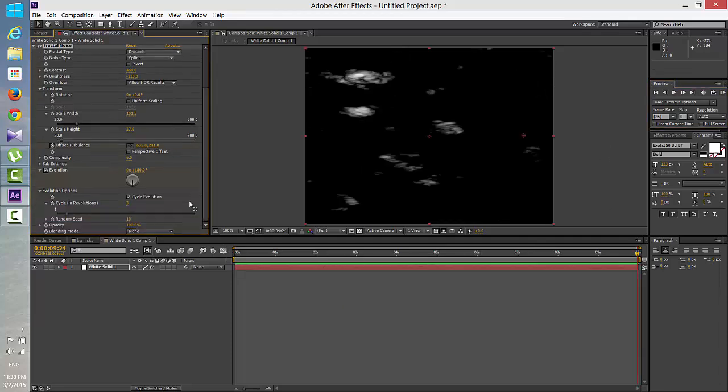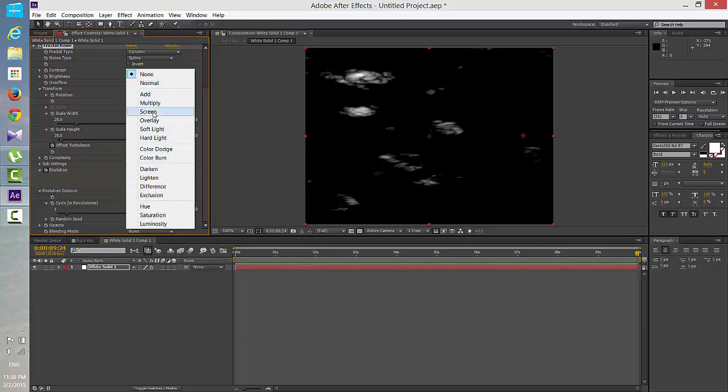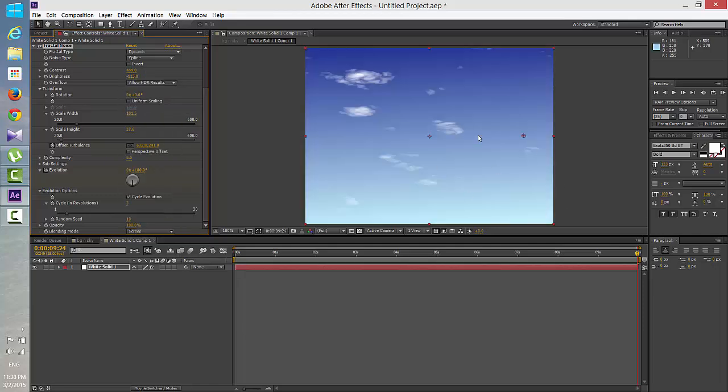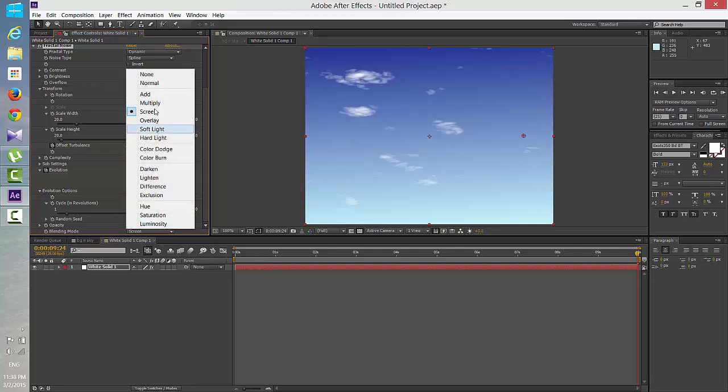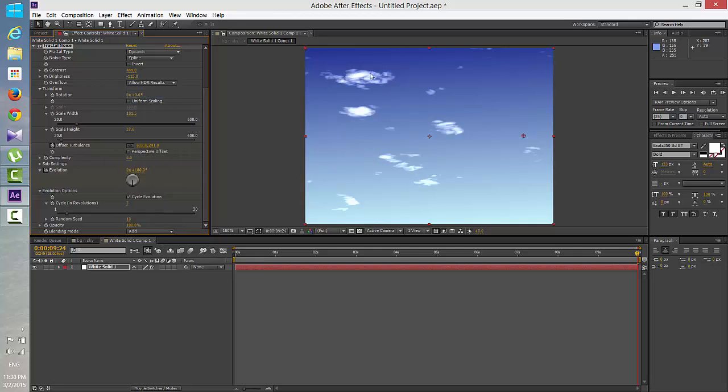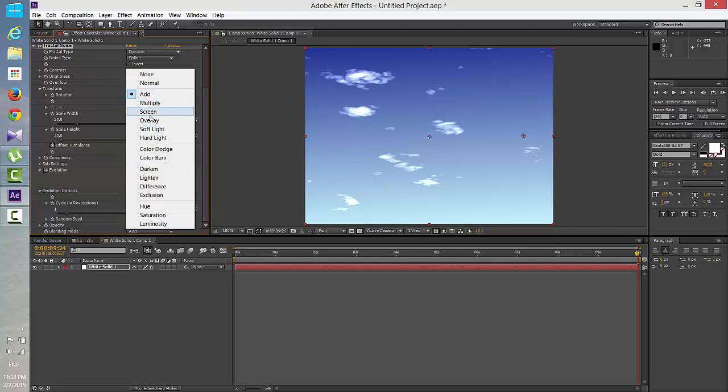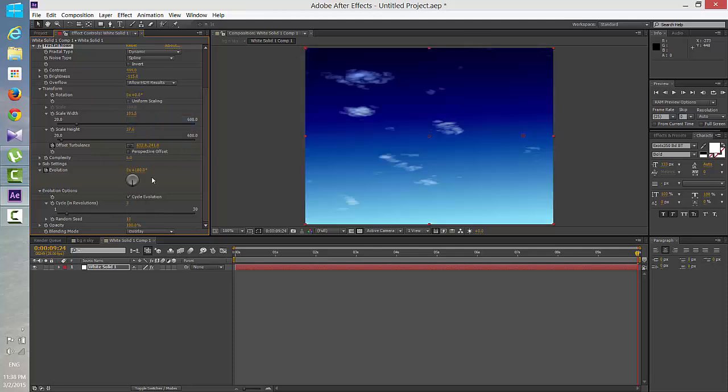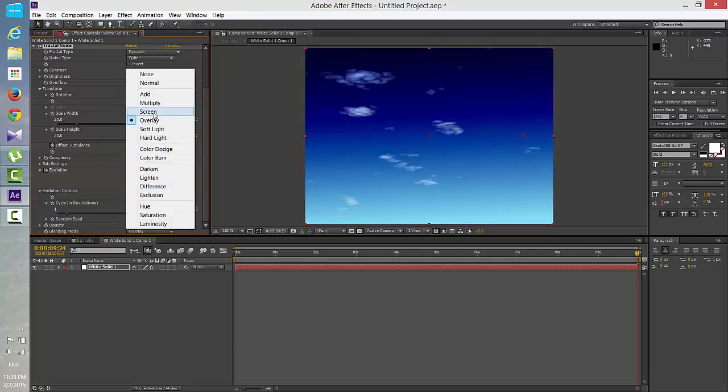So we'll go to blending mode and put it to screen, which will look like this, or you can also put it to add. Now add will make it look very bright. I don't want to add because normally clouds do not add luminosity. So we could use overlay, which is much darker. I think screen would be the best option. We'll go for the screen.